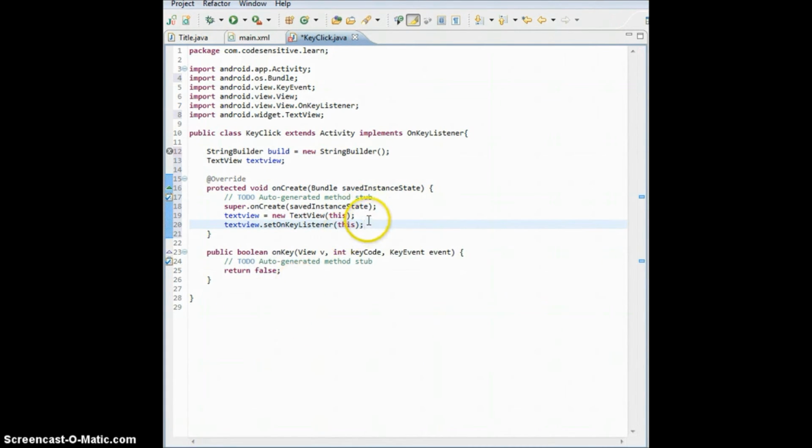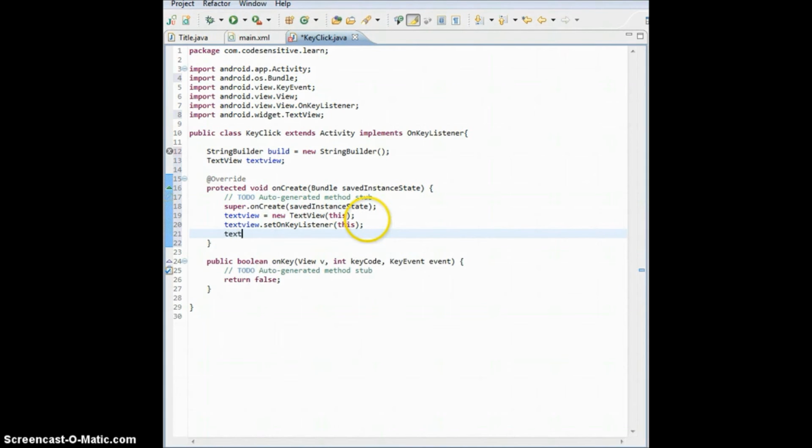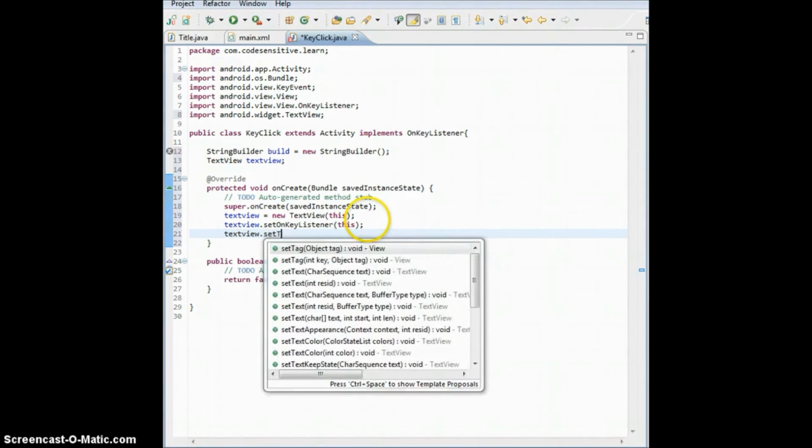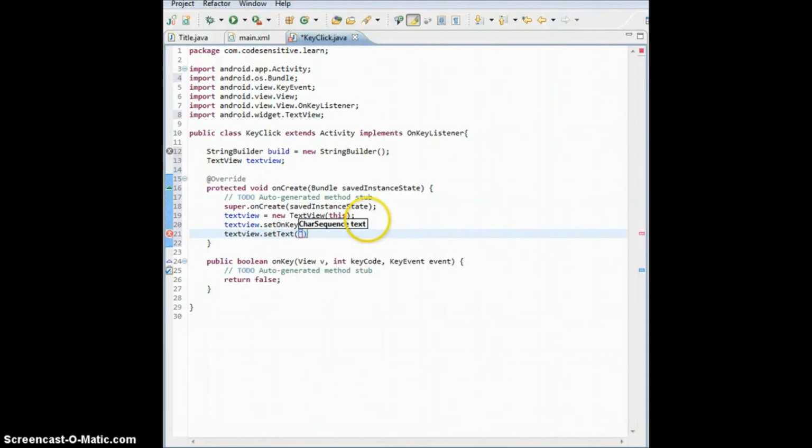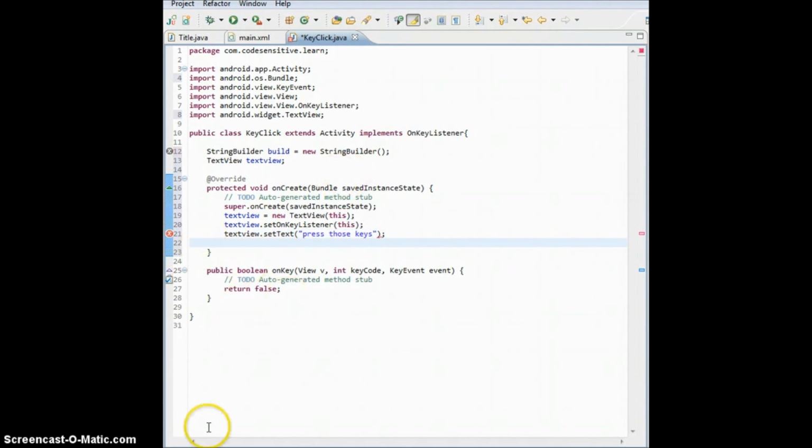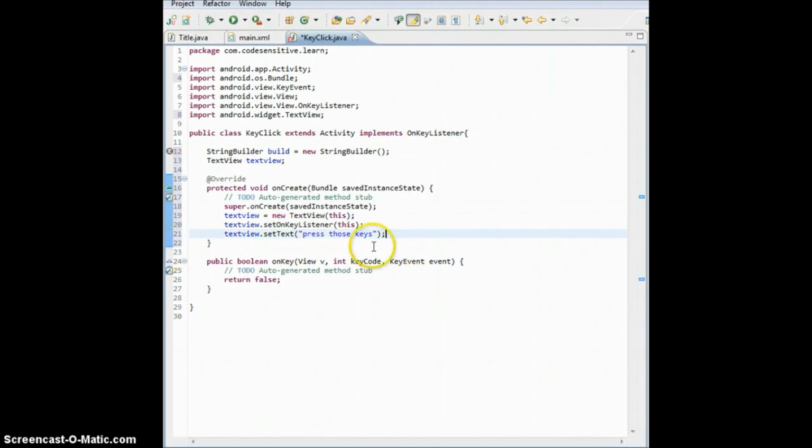Now we want to set the text view text, actually, so text view dot set text, and just say press those keys, just something random, whatever you want. And for on key events, you need total focus on the view, for our text view. So we're gonna do a method that makes it so our text view gets the focus no matter what. We can do request, but we want it no matter what.